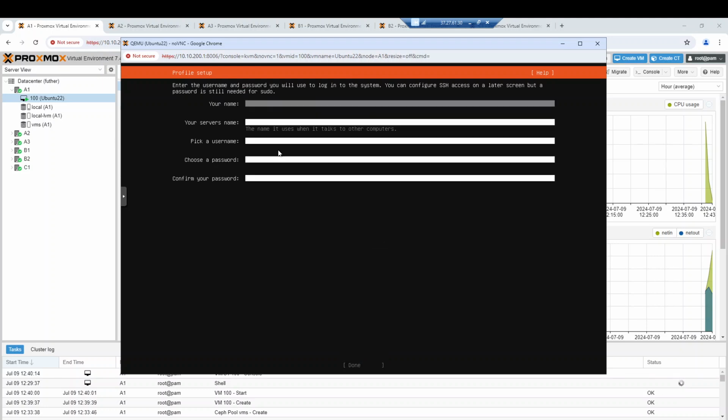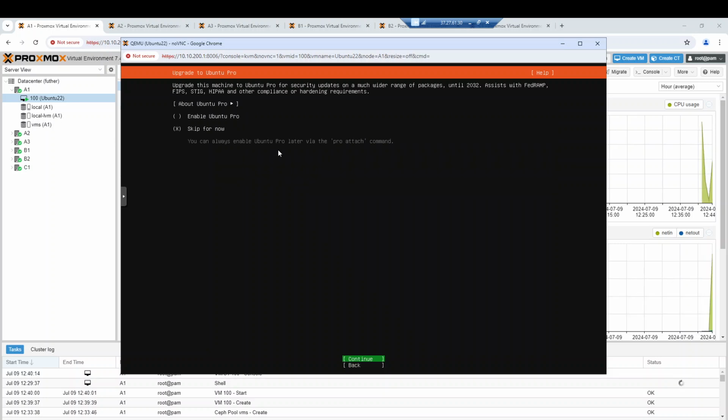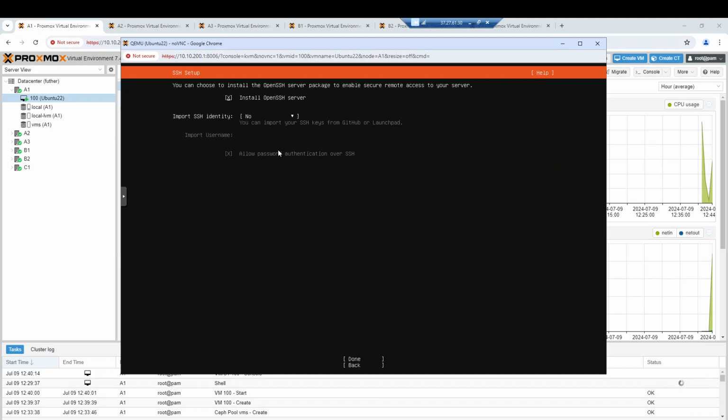And your name, I will use this name, my first name and my middle name. And the server name, let's keep it simple. Then pick a username and the password. Great. Skip. And I have to choose OpenSSH. Okay, I have to choose it. And I'm done.